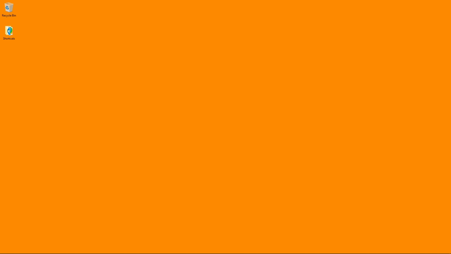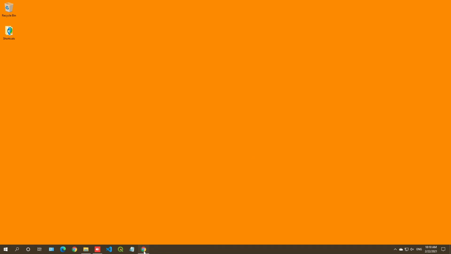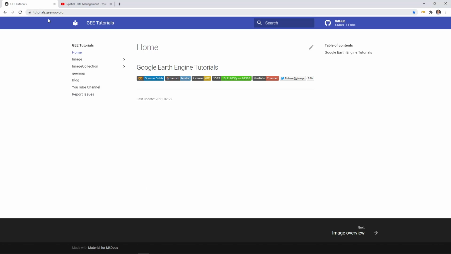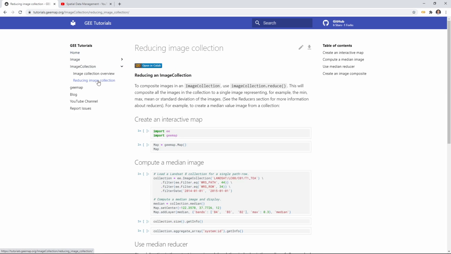In this video, I'm going to show you how to create image collection, mosaic or composite easily using Google's Earth Engine. Let's get started. So first, let's go to the website tutorials.gmap.org, and then from here, select image collection, reducing image collection.